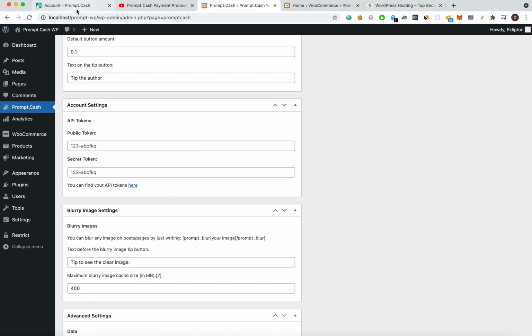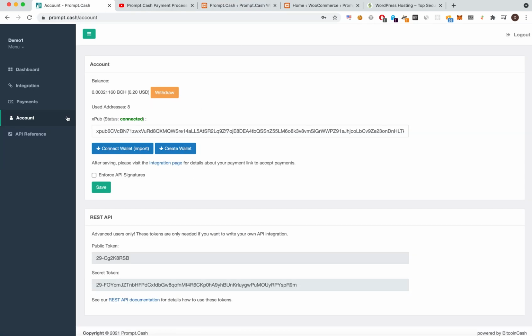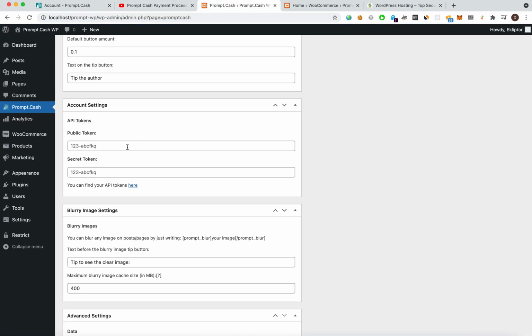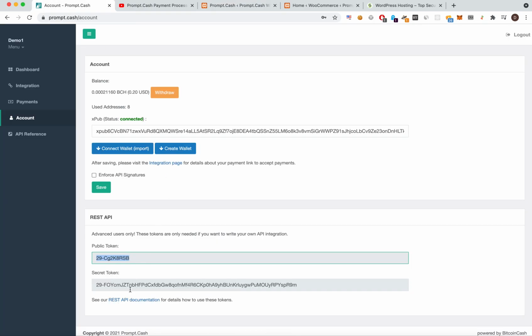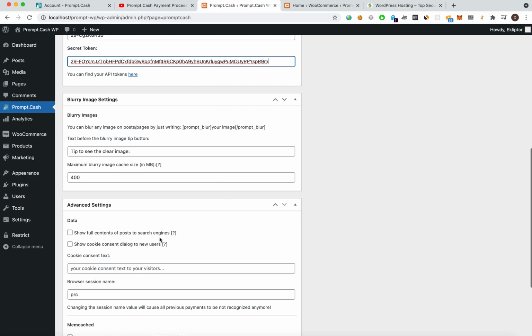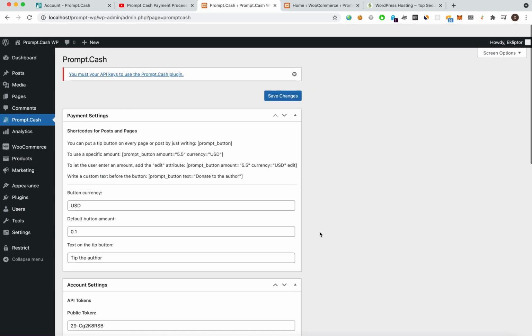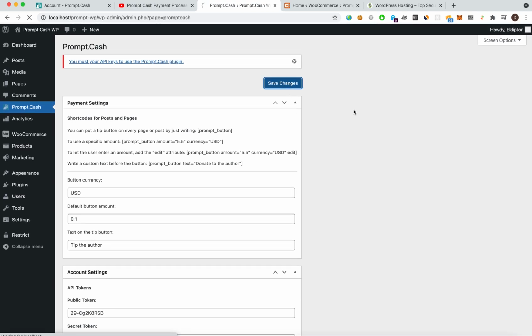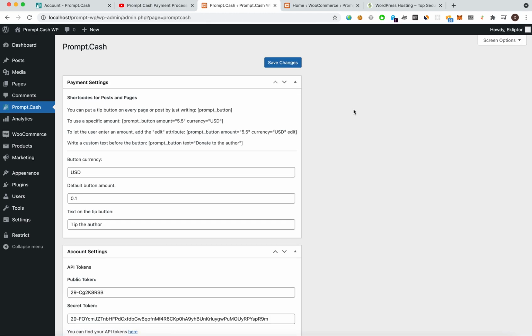Your API keys you can find when you log into your Prompt Cache account. Under accounts, here you see REST API, public token and secret token. So you just paste both of them over here. Also, I'm going to make it publicly available to search engines and press save. So now that's it. Now the plugin is set up.